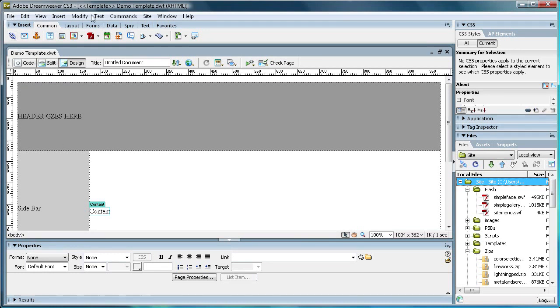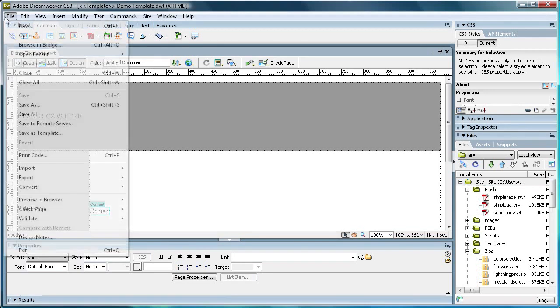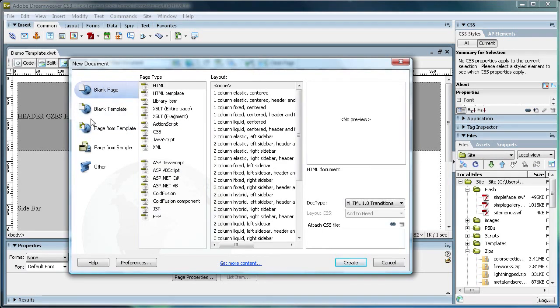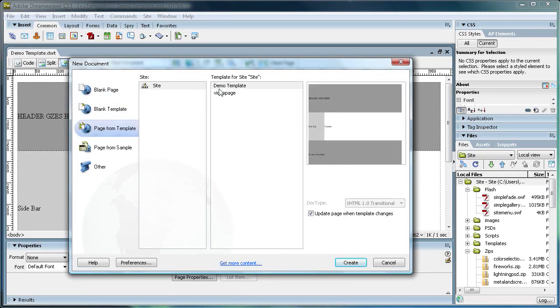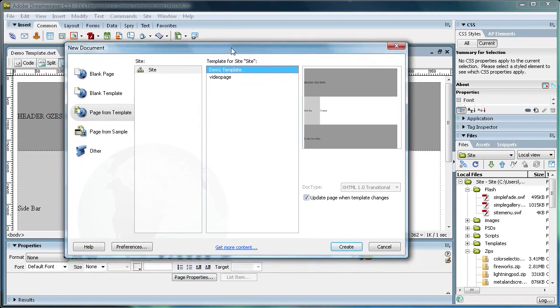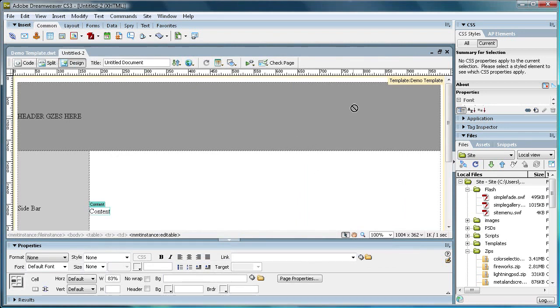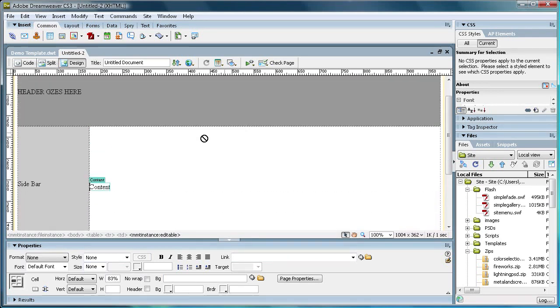So now that we have it saved, it's a DWT, so Dreamweaver template file. And I'm just going to go to File, New, and we're going to create a page from template. You have blank pages or default, and you go down to page from template, and we're going to click on demo template. You'll see a little picture of it, and you want to update page when template changes. Make sure that's checked, because if it's not, you're going to have a problem. So click create, and now you'll see you have your new document, and it has this little yellow thing around it, and it says template, colon, demo template, so you know that that's the template it's going by.